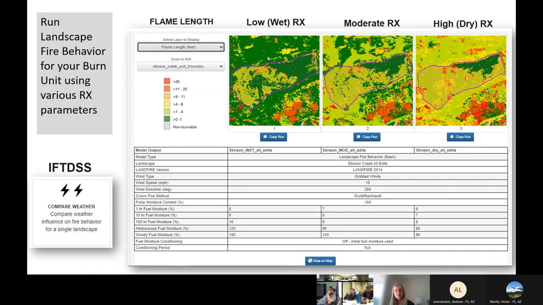I didn't change anything else. So on the low end, like the wet end of my prescription, you can see the image that shows up after I run that one, moderate, and then high, kind of like you'd expect, right? The colors gradually get a little more red, a little more orange, a little more yellow as you go across, and now I can see where the fire behavior is going to happen. You can't do this in Behave. You can see it on the map in IFTDSS. You can see the red pixels. You can see the yellow and the green.